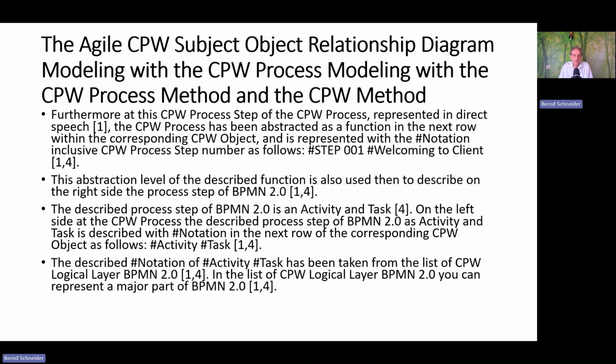And it's published now with my fourth patent application, which is published on the 15th of May this year. And there you see the major part of the specification from Business Process Modeling Notation 2.0, which is now represented with hashtag notation.